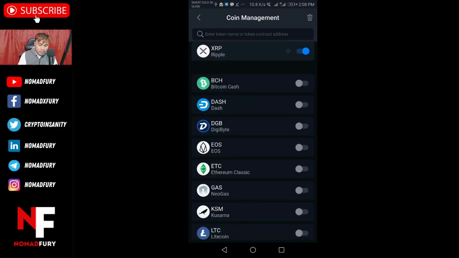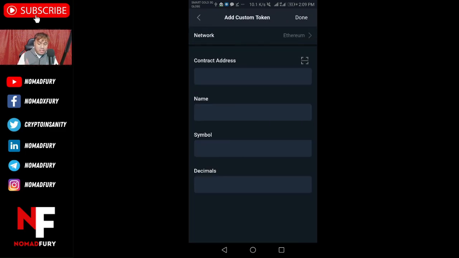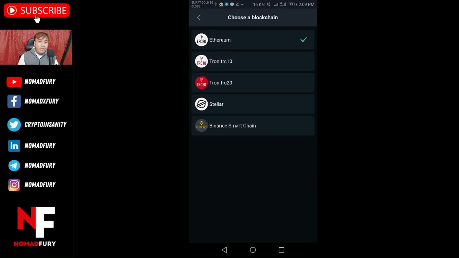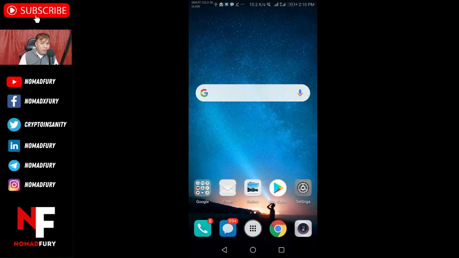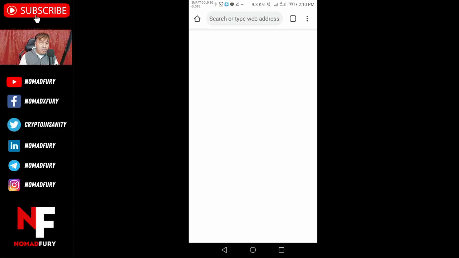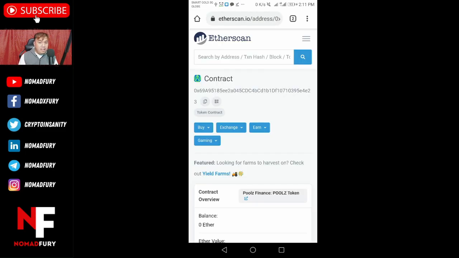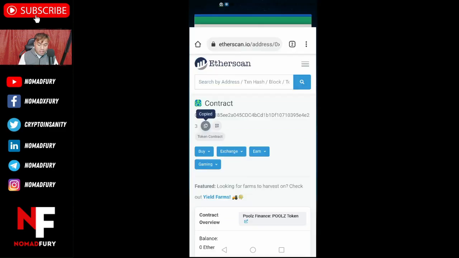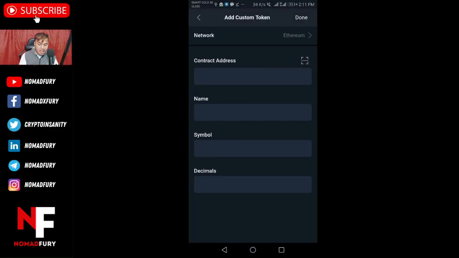How about the custom token? So as you can see right here, guys, you can choose network. So the default one is Ethereum. And hopefully other blockchains such as Polkadot, Neo, NEM, and others will be added here as well. So let's say I'm going to enter a contract address. Okay, so guys, assuming that I am going to enter a custom token, for example, Pulse Finance, or what we call the Pulse token. So this is the contract address of Pulse. So what I'm going to do is to copy it. And then I will go back to SafePal wallet. And then I should be pasting it.